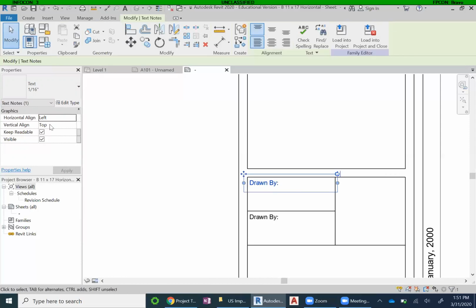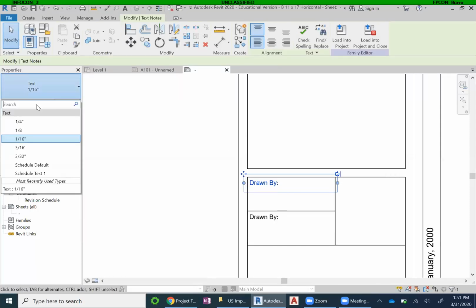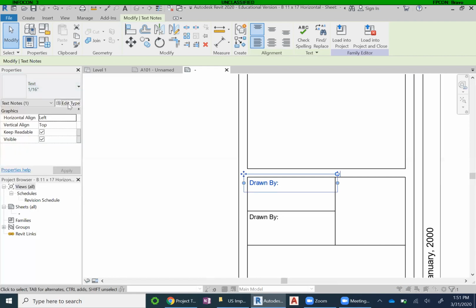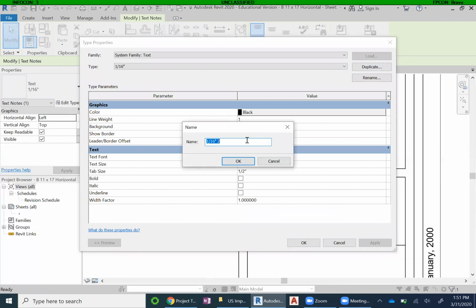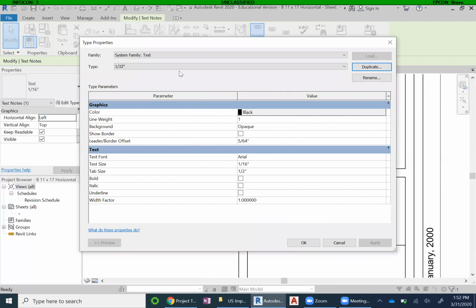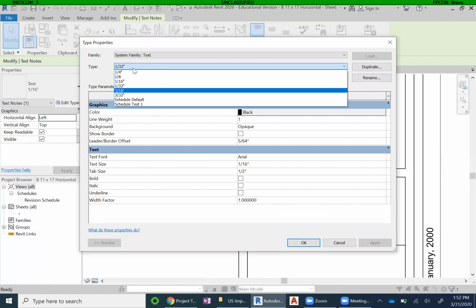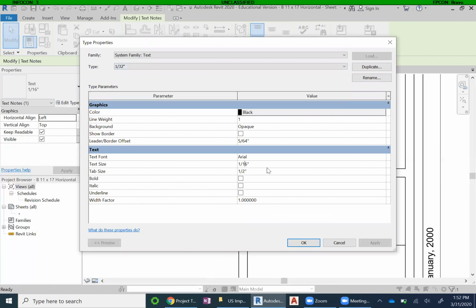Okay, so we'll bring it back to 1/16 of an inch. If you want a different text size than what is listed in here, you're going to want to go to edit type and click duplicate. Duplicate allows you to specify a new name for your family type. So we're going to do 1/32 of an inch. Click OK. And once we've created a new type, that's when we can change our text size.